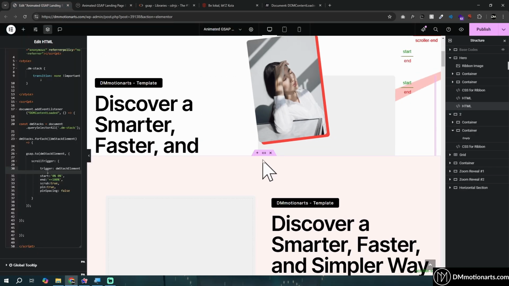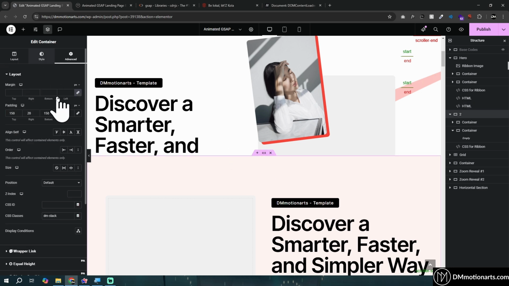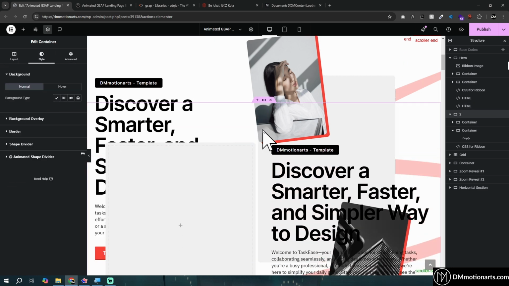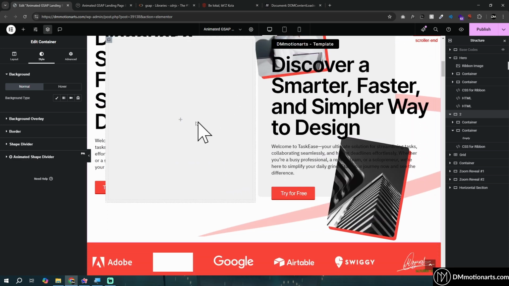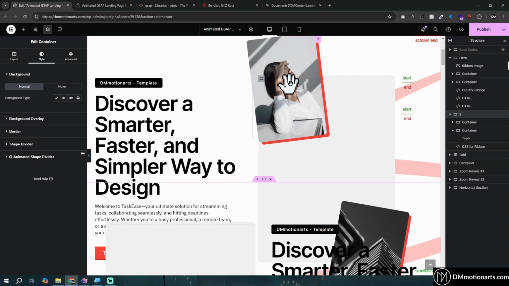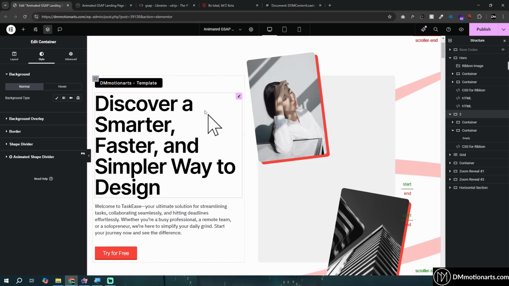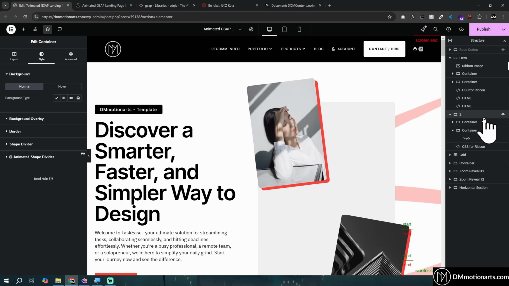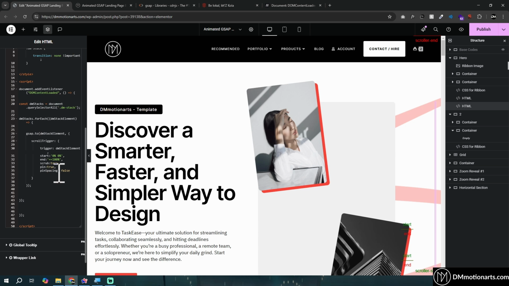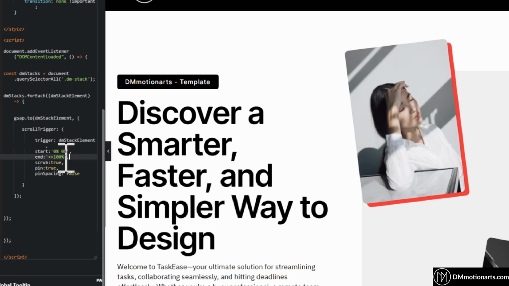To show you what's happening, if I go into the second section and remove the color, you could see we are making this one sticky until it is twice the size of it. With the first section, the first hero, we are making it sticky until it is twice its size, which is why we have given it plus 100% here. So it's saying take whatever size it has and add 100% of it again.